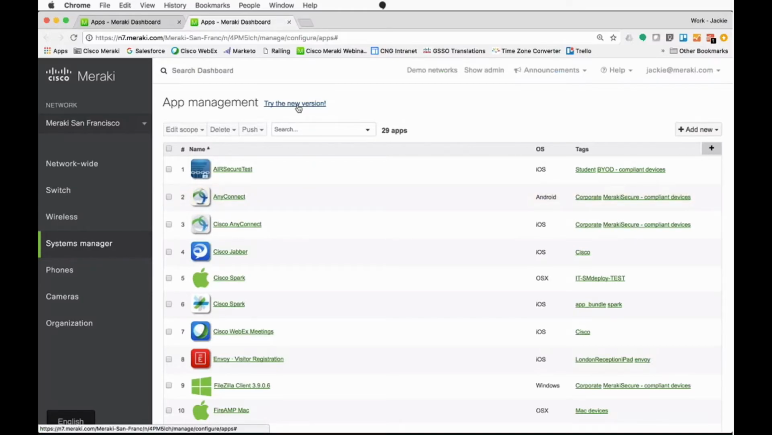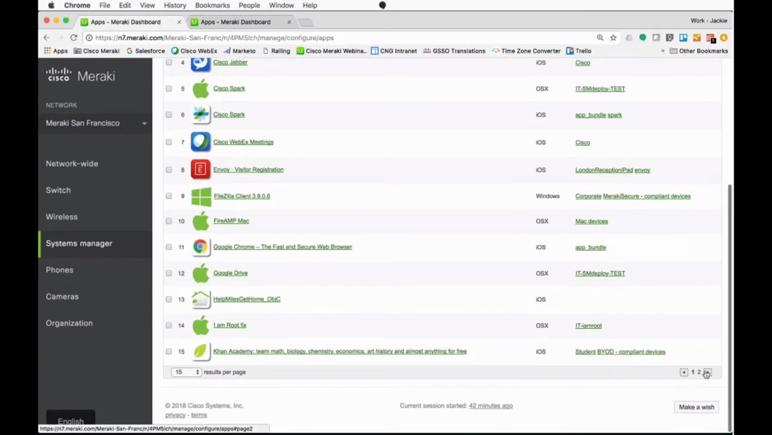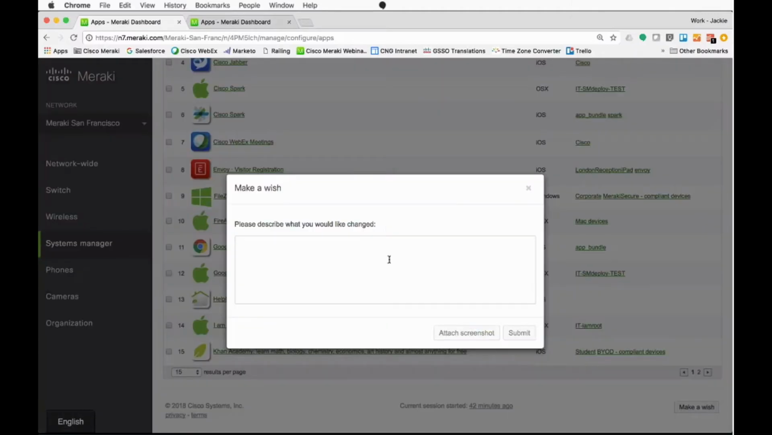We might already be on the new version, to be honest. But the point is, you'll see hyperlinks like that at the top of the page that allow you to try new versions of different pages. So we're constantly renovating pages and things like that based on the needs of our customers. Because at the bottom of every single page in Dashboard, there's this box here that says Make a Wish. I can click on that, and I can say, I wish this page was laid out differently.